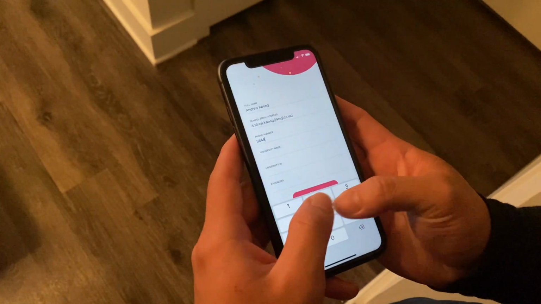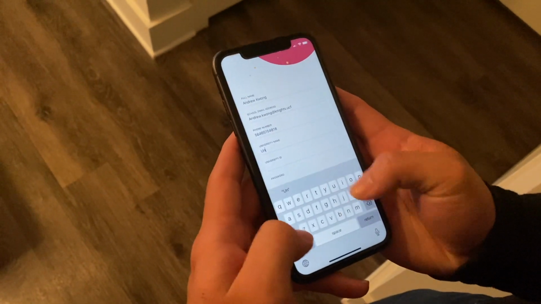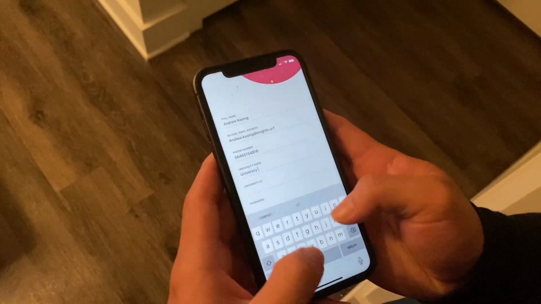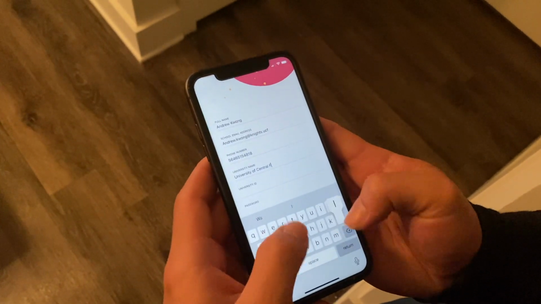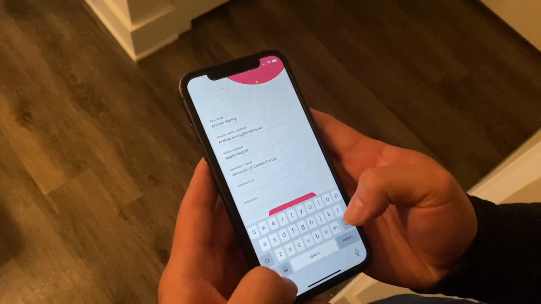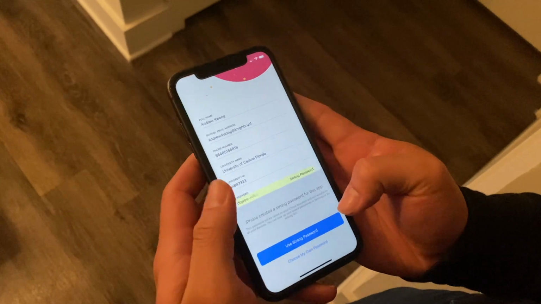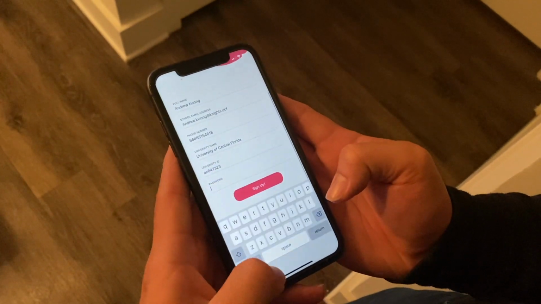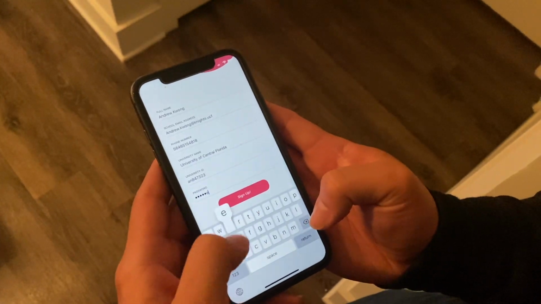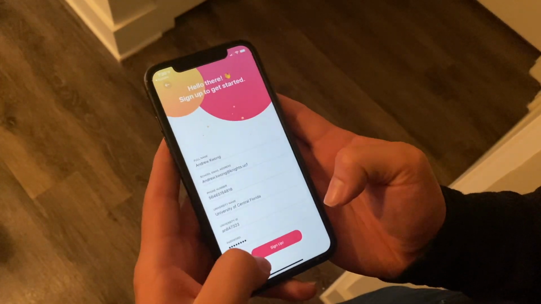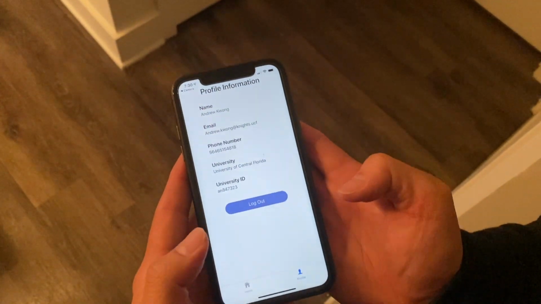his phone number, his university name, the university ID, as well as a password. Then he will click the sign up button once he's done. This will send him to a page with his profile information.